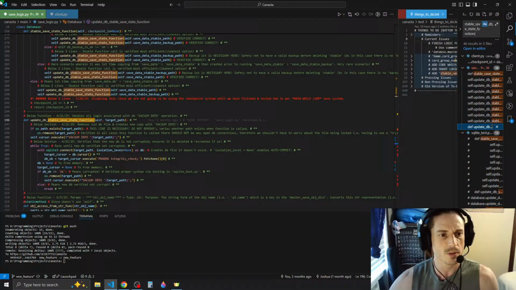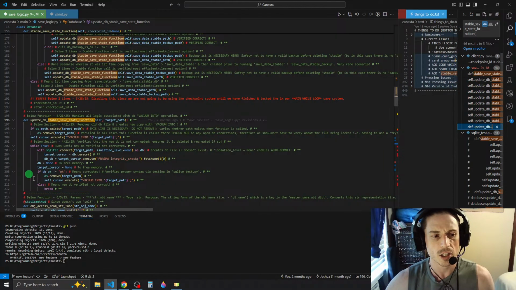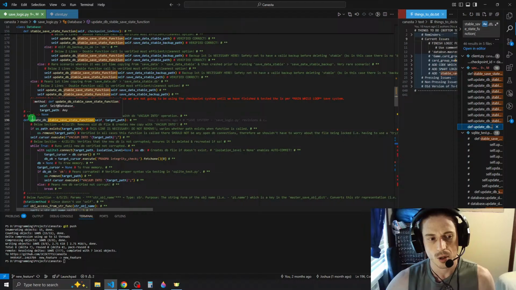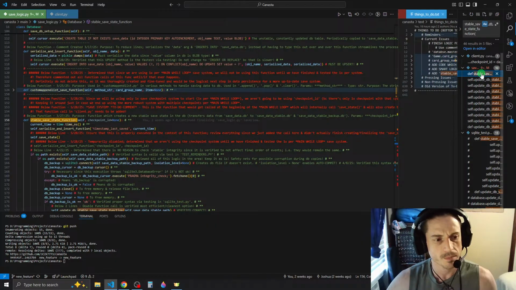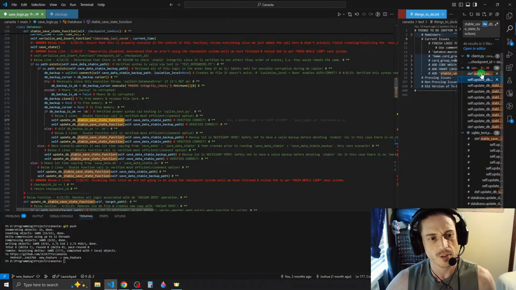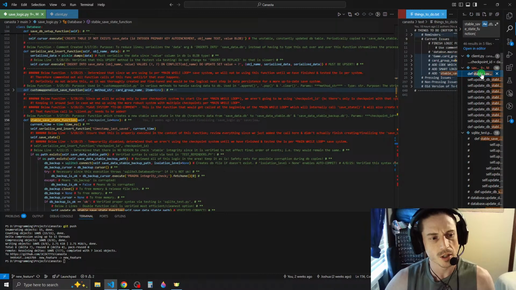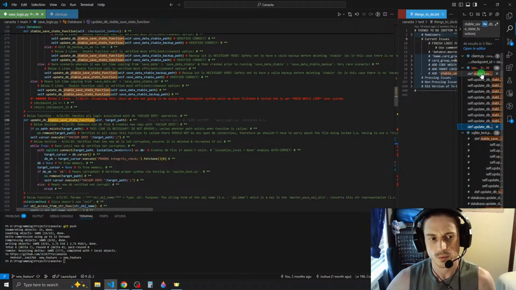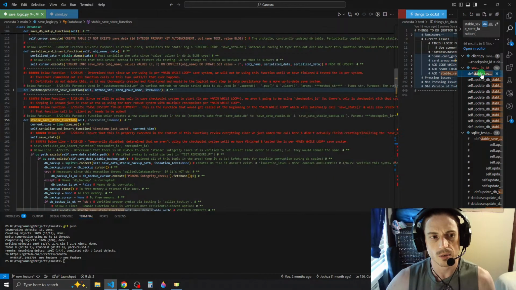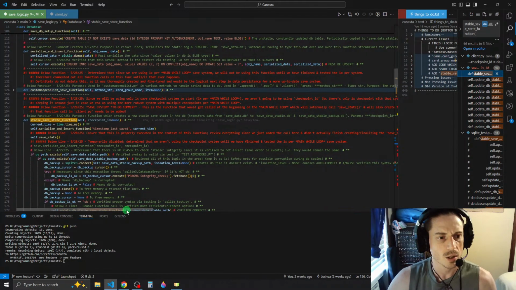I want to change the name of this because I don't like it. I know I changed this from vacuum into, but I'm changing it back, whatever. It doesn't matter. Stable save state function. So this is the one that sets the timestamp last save. Where does it actually get called, though? We aren't going to be using checkpoint ID because there's only one checkpoint with that system. Keeping it around just in case we end up using a more robust system.